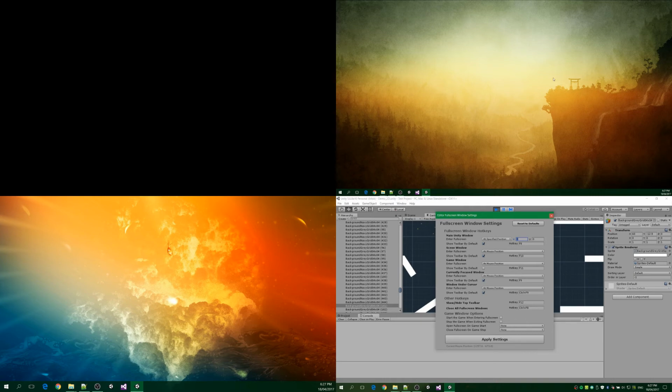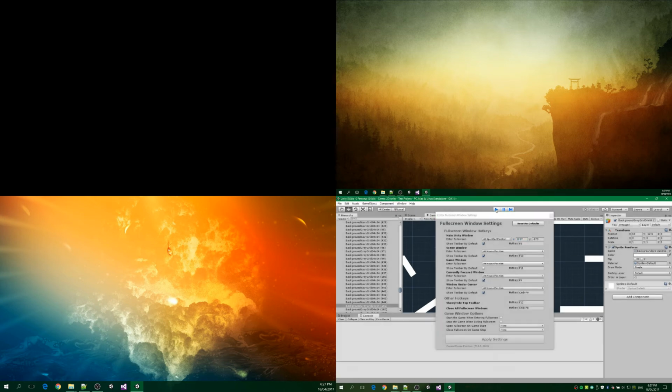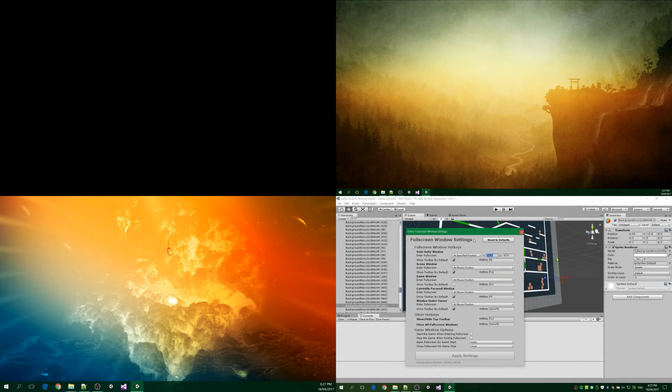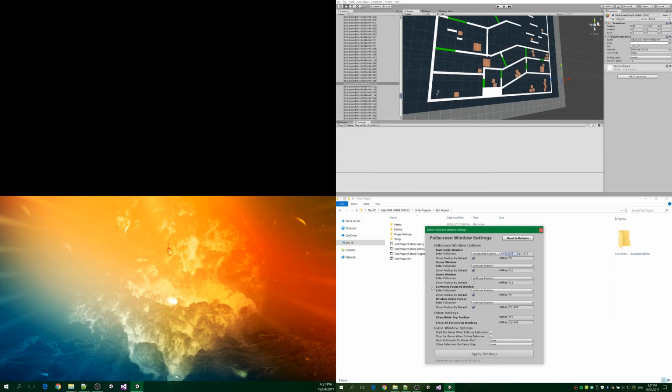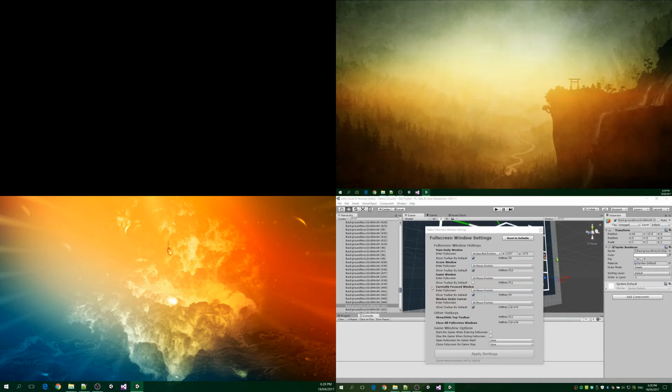1257 minus 673. And now if we go apply settings, see we're hovering the mouse now over this window, but if I push F8 now, it'll open at this custom position, as you can see. Push F8 again to toggle it back.